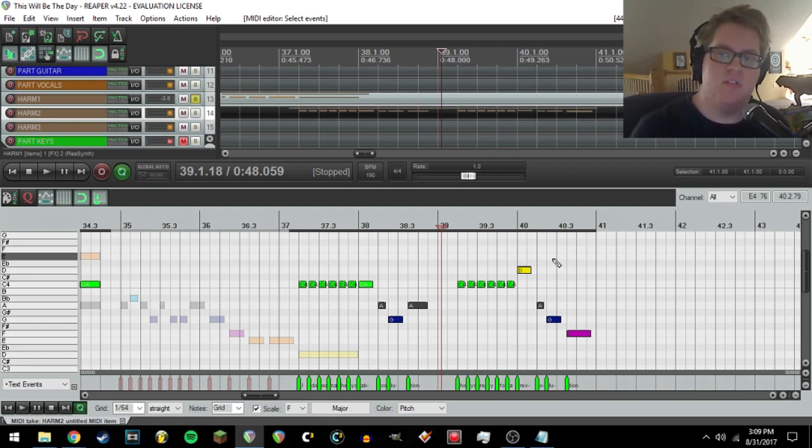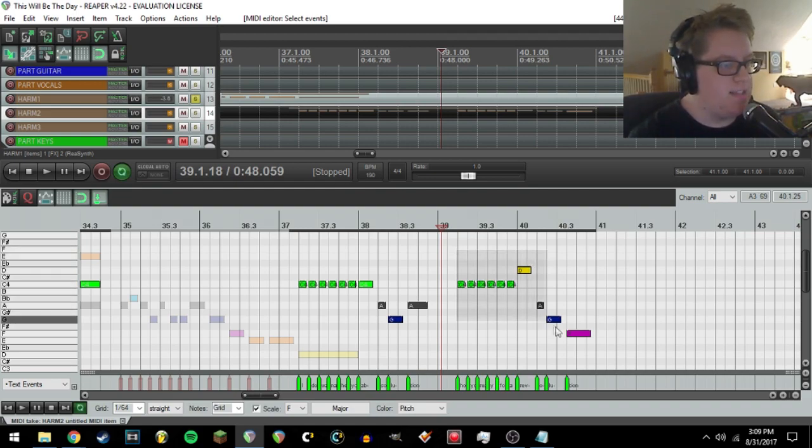If Harm 1 and Harm 2 are singing the same thing, you can hide the lyrics of Harm 2 because they're the same lyrics as Harm 1, and that'll be displayed at the bottom. So that is an instance where you would hide Harm 2, because you would already know the lyrics because they're being displayed on Harm 1. So let's assume that that's the case for this.